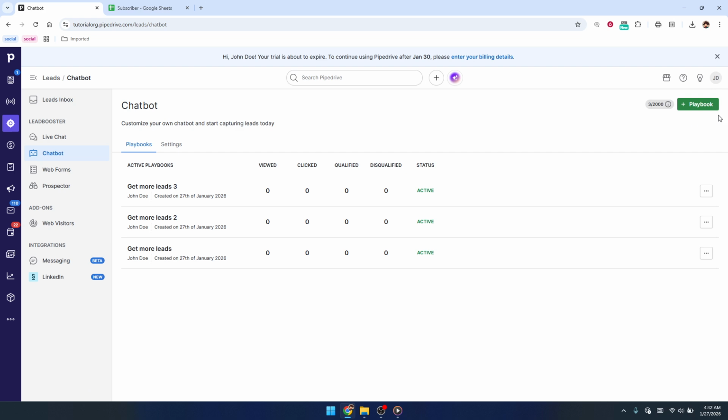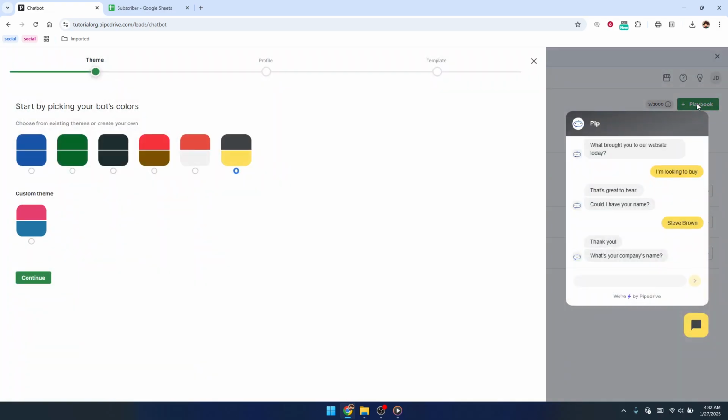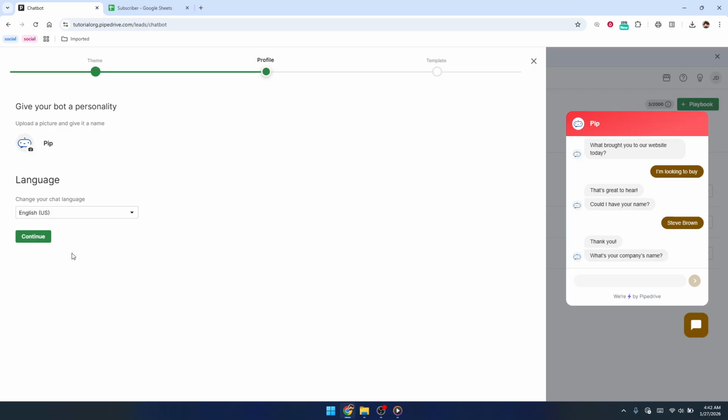Next, select the chatbot option. This is the part of Lead Booster dedicated specifically to chat automation. Inside the chatbot area, look for a button that says New Playbook with a plus sign. Click on New Playbook. A playbook is simply a guided conversation flow that tells your chatbot what to say, when to ask questions, and how to qualify or route visitors who interact with it.